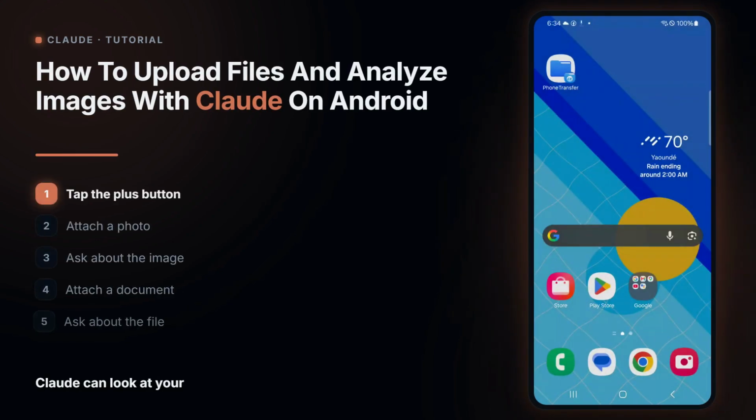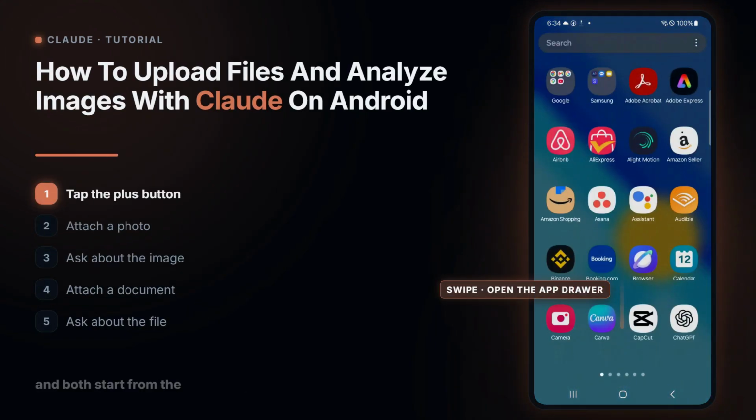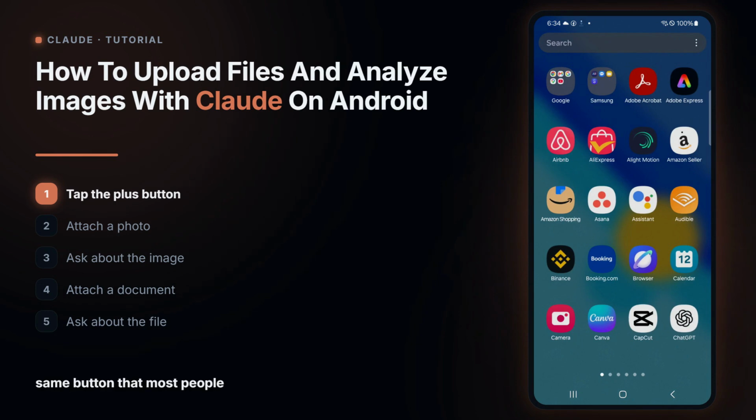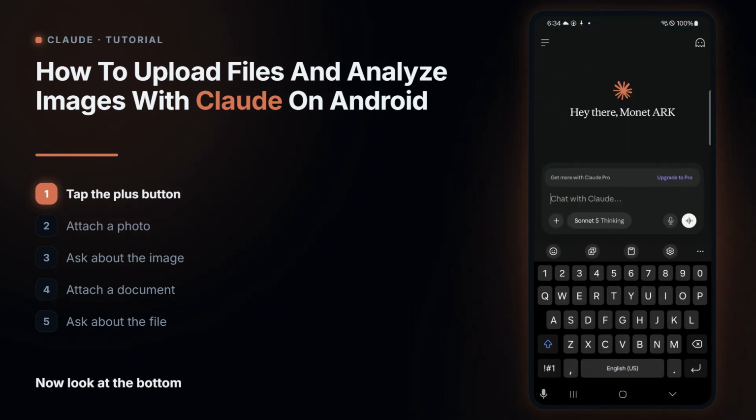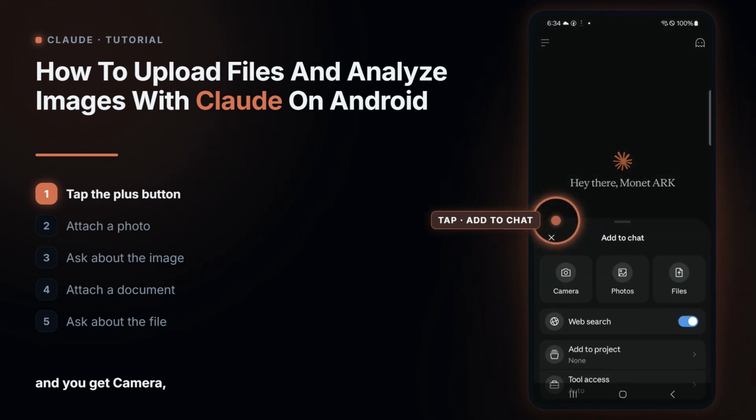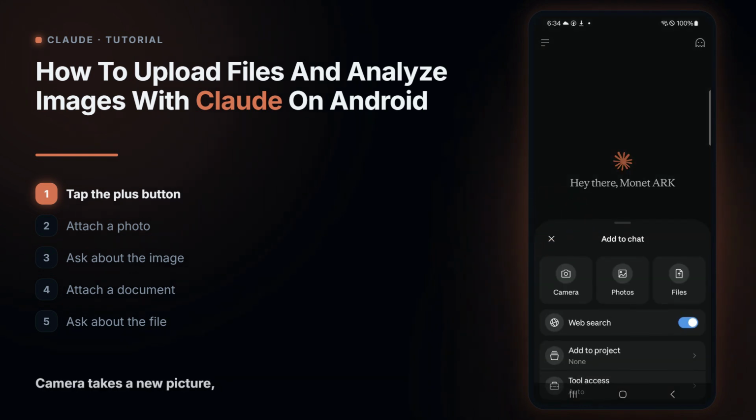Claude can look at your photos and read your documents, and both start from the same button that most people never tap. Open your apps and open Claude, then start a new chat. Now look at the bottom left of the message box. There is a small plus icon. Tap it. That opens Add to Chat, and you get camera, photos, files, and web search.